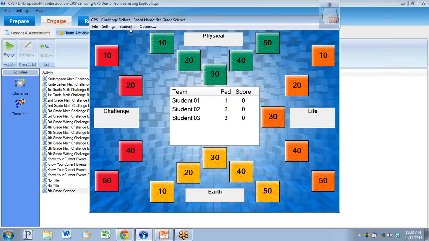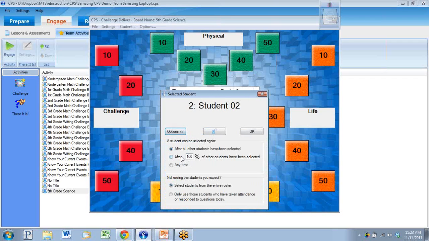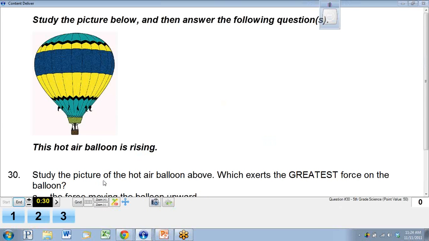The other thing that I like to do is hit the student button up here. Obviously, I just have the 3 because this is a small class, but if this was a normal 20 kiddo class, if I hit the student button here, it'll give me a random student. So that would say Billy or Susie or whatever. I can change the options here to go through everybody before we loop back in here. Maybe student 2's gone. I hit the button again. It'll give me another random student. So we say student 1, what category would you like? And they say physical for 50. So we select physical for 50.